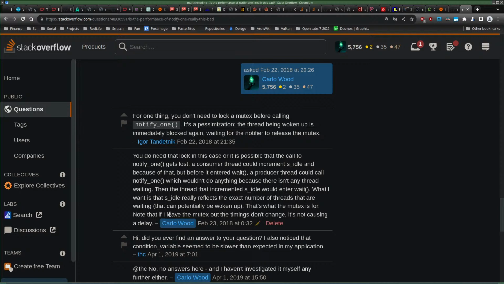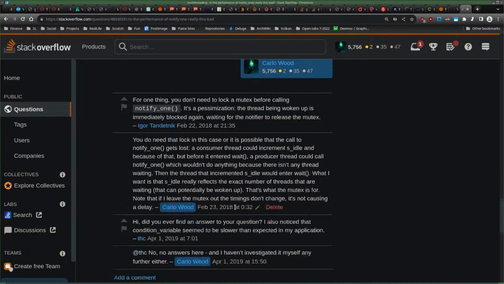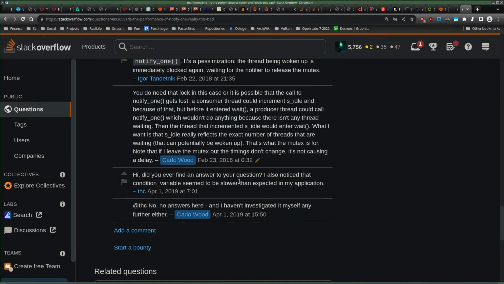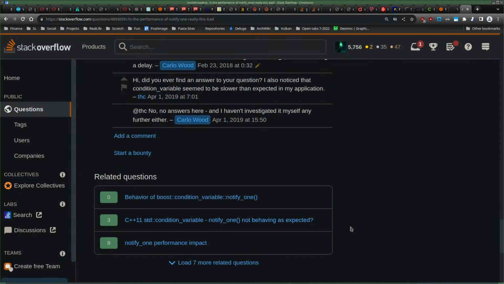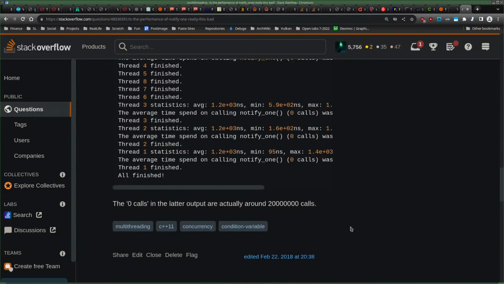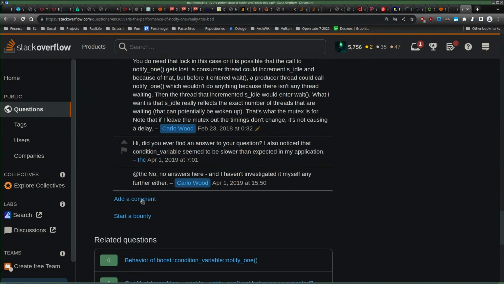Note that if I leave the mutex out, the timings don't change, it's not causing a delay. Oh well, I don't know. I'm going to add a comment.